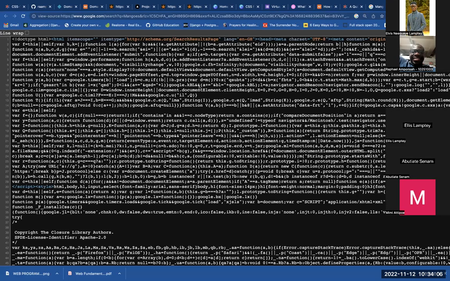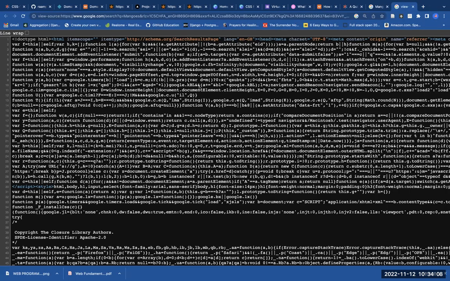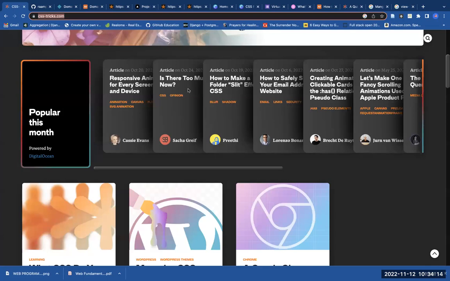Any website you visit goes through the same process. If you look at a website that looks very beautiful and view its page source, you will see that behind the scenes there is some sort of code. Okay, now, let's head back to our slides.